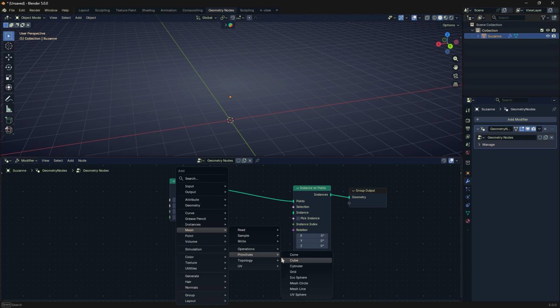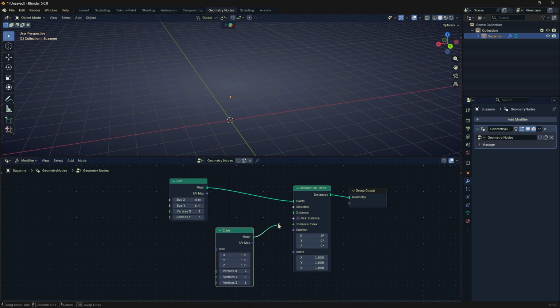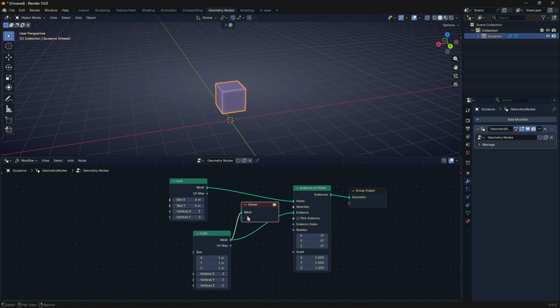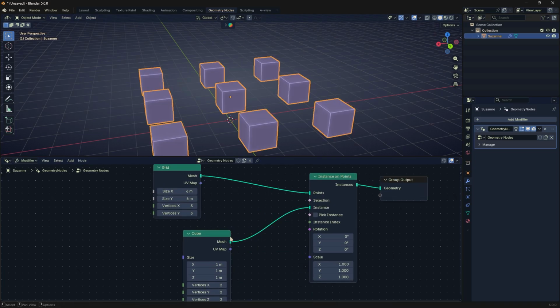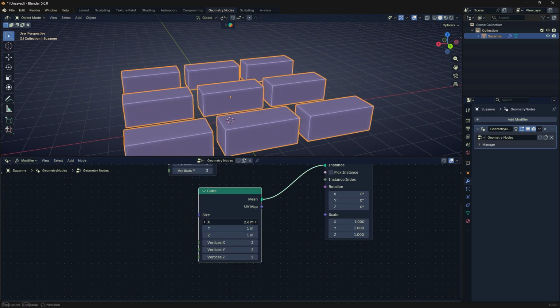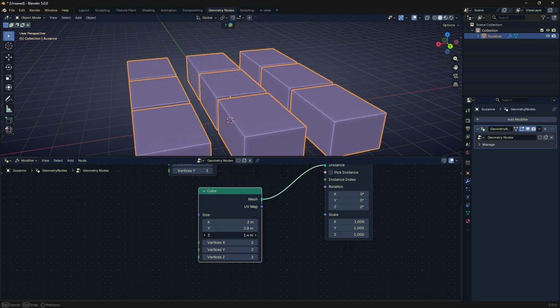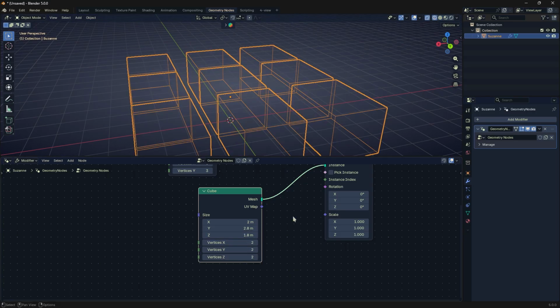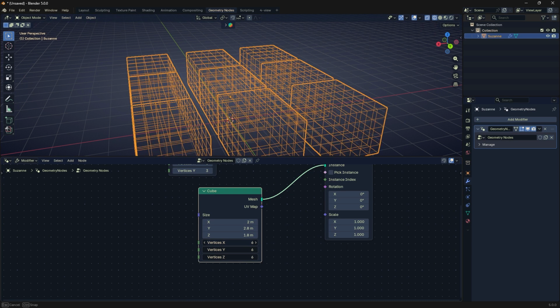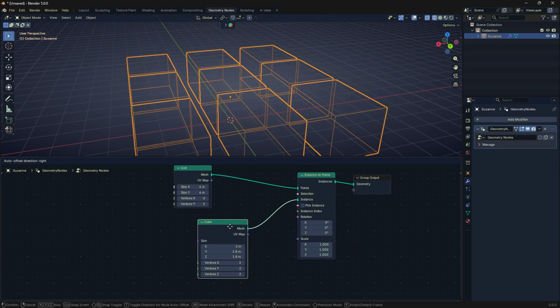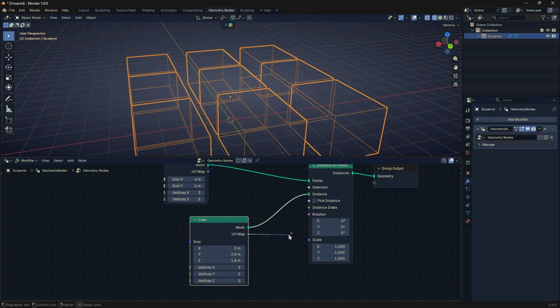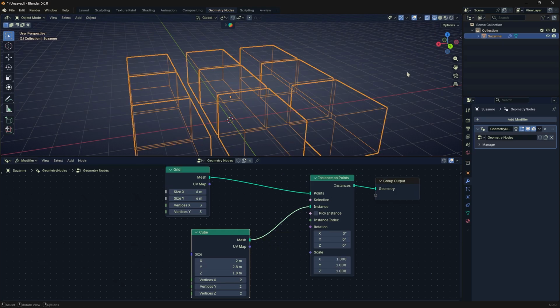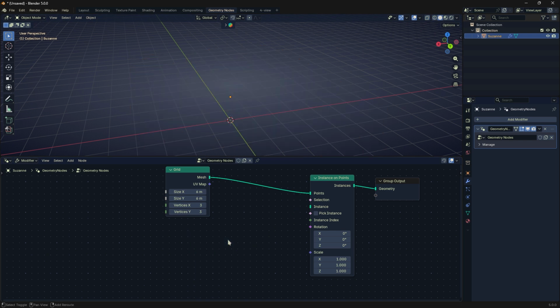Then we have cube, and we already know what cube does. It spawns a cube, so we can tweak the size X, Y, and Z. We can add a bunch of vertices in between. I like to keep it normally at 2, right? But you also get the option to get the UV map as your output. So that is a cube.